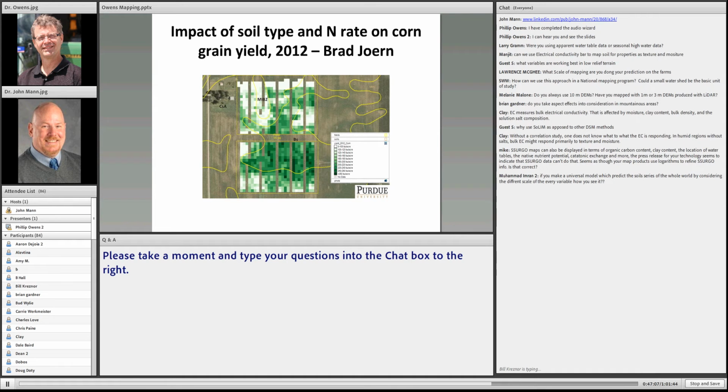All right, so the next question. The SSURGO maps can also be displayed in terms of organic carbon content, clay content, the location of water tables, the native nutrient potential, cation exchange, and more. The press release for your technology seems to indicate that the SSURGO data can't do that. Seems as though your map products use algorithms to refine SSURGO info.